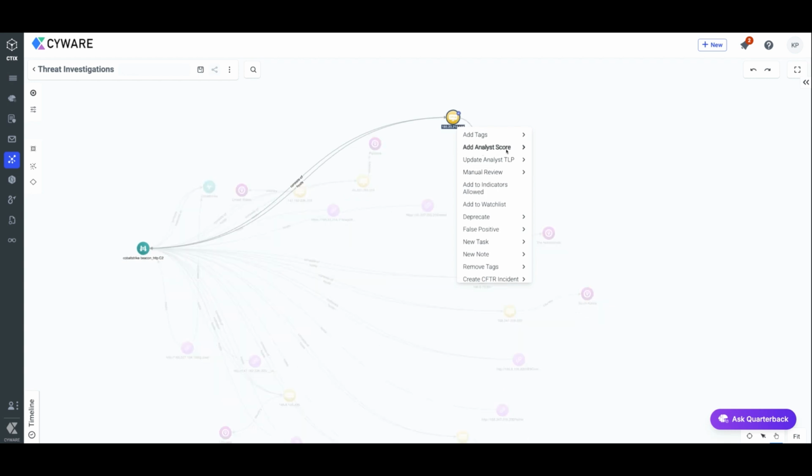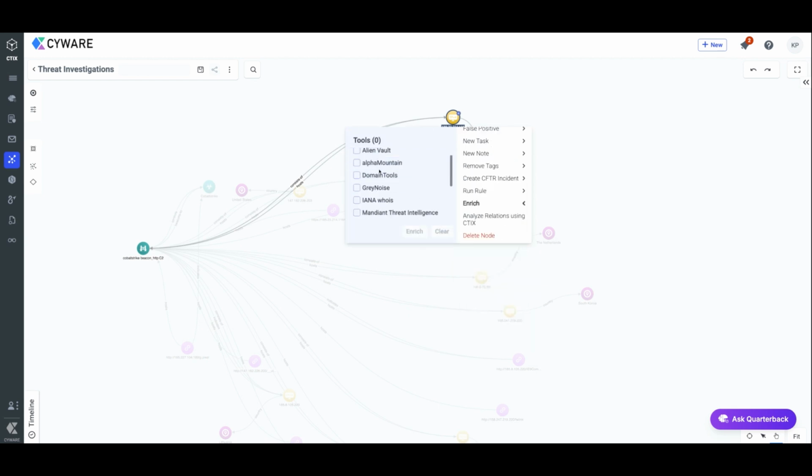I can right-click and do a number of things. I can add tags, I can add analyst scoring, I can mark indicators as allowed, I can add to watch list. I can deprecate, I can remove tags, I can enrich it directly here. And there's a number of enrichment tools I can create enrichment from, maybe bring in VirusTotal, Shodan, etc. I can select all of these and enrich this indicator, and it'll come back with up-to-date enrichment results.